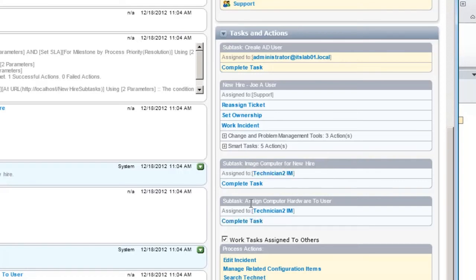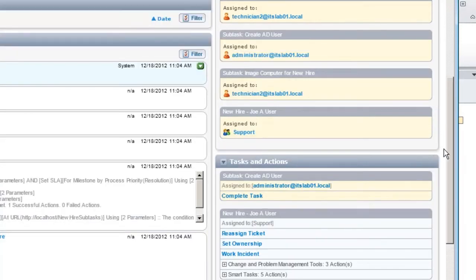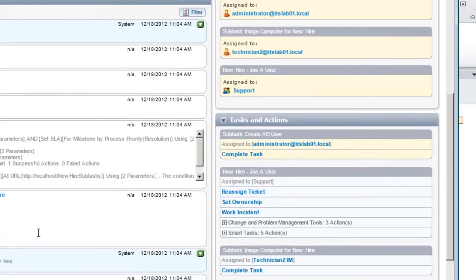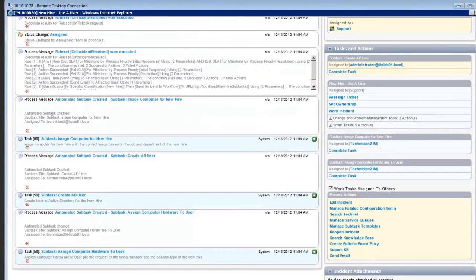And I have the assigned computer hardware to user, which has also been assigned to technician 2. So I have used process automation to create multiple subtasks assigned to different people that all happened because of the new hire classification that I selected. In addition to that, if I look at the history at the left, you'll see that for each of those entries, I had a process message added with some additional information. And I'll show you how we're doing that as well.